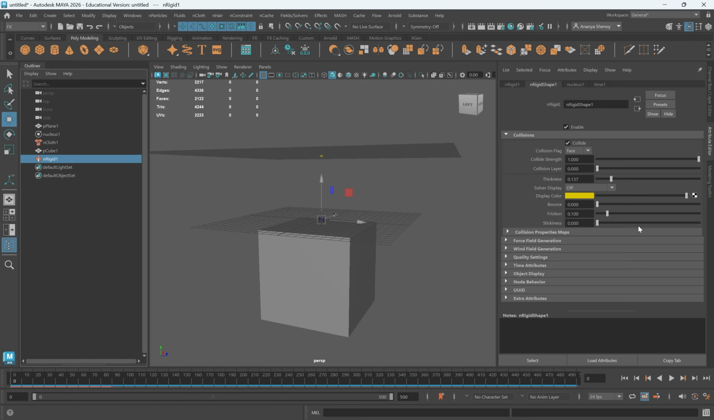You could change the friction, the bounce, some of these settings. If you reduce the friction, the object might just slide off. So you can change the settings and see what they do. But generally, try to leave these at the default unless you want something specific to happen. So let's play that back and let's see what it does.